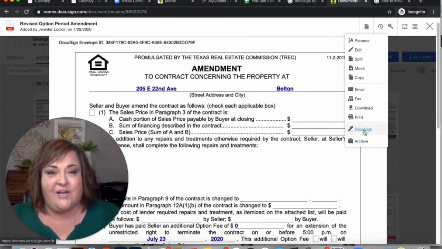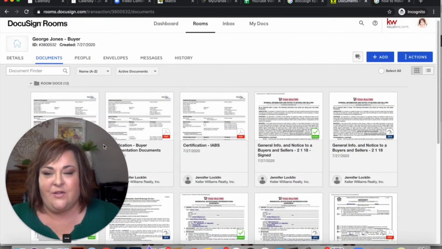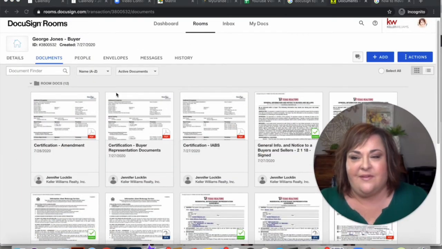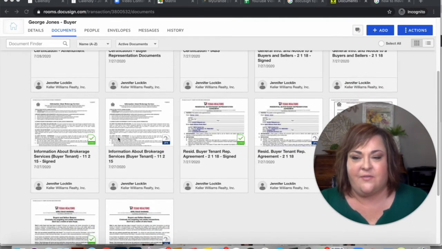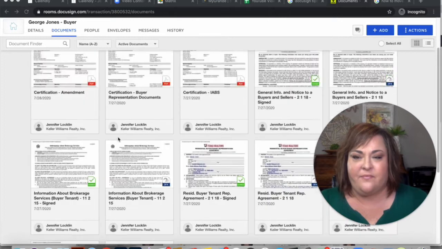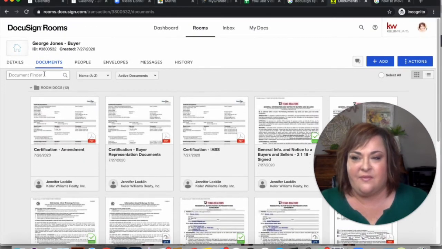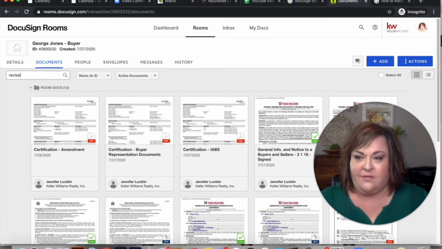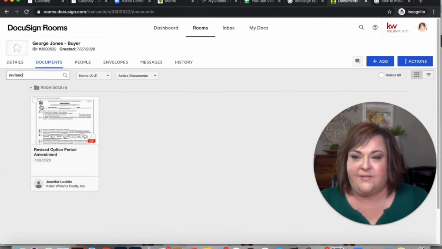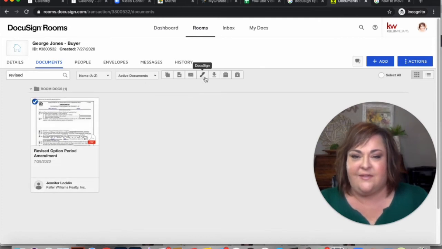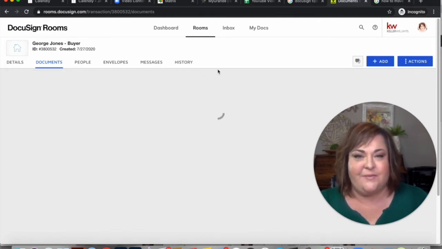I want to DocuSign this, so I can click DocuSign from here, or I can close that and select it. Oh, I lost it here for a second. Where did it go? There it is. I can select it and choose the pen icon here. It's up to you.